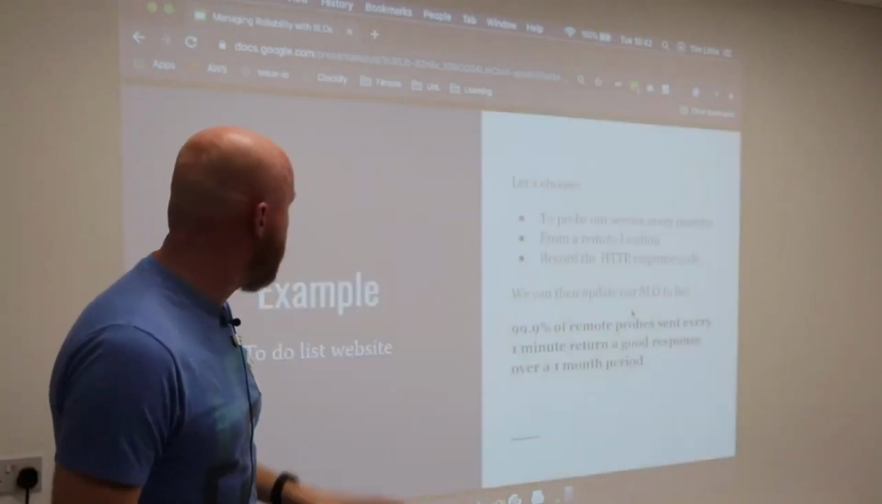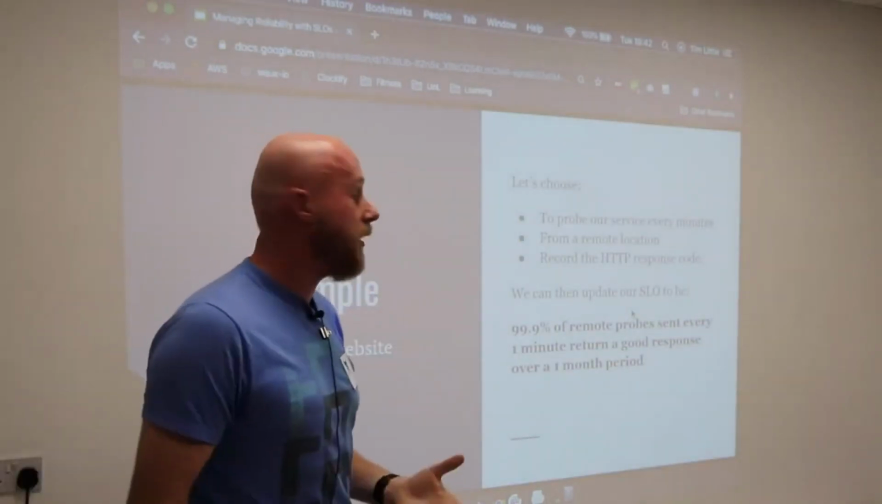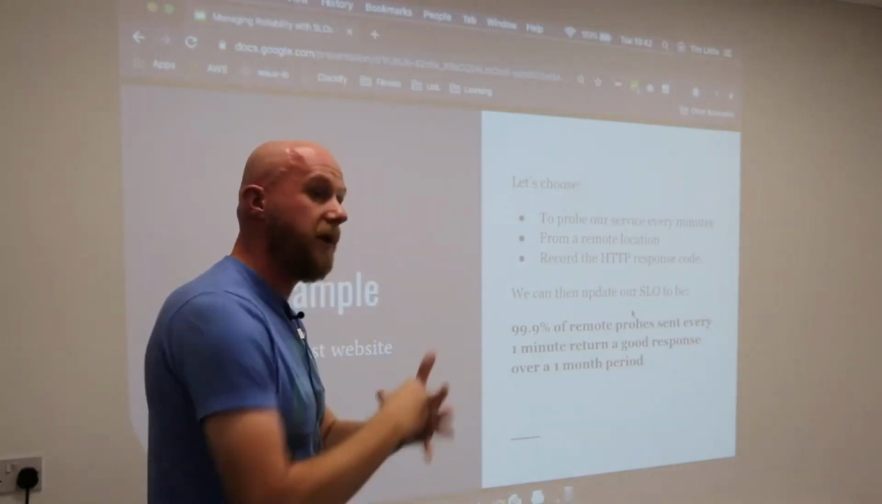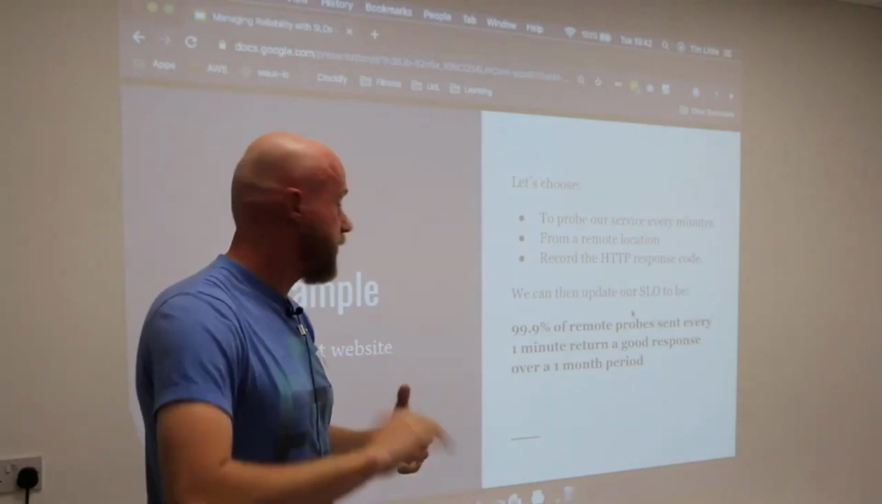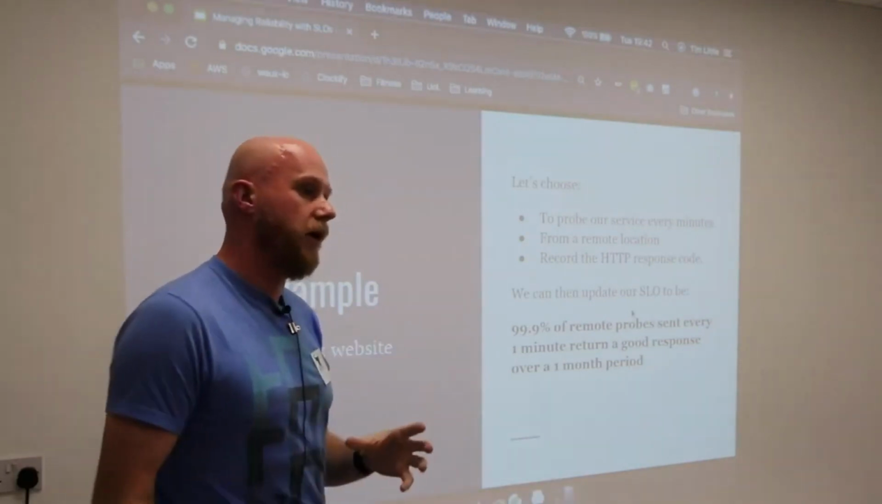So in our example, let's say we want to choose remote probes. Let's say we want to use Pingdom every minute, and we're going to record the HTTP response code from our application and record that into some time series data somewhere, and then we can generate a monitoring alert from that.